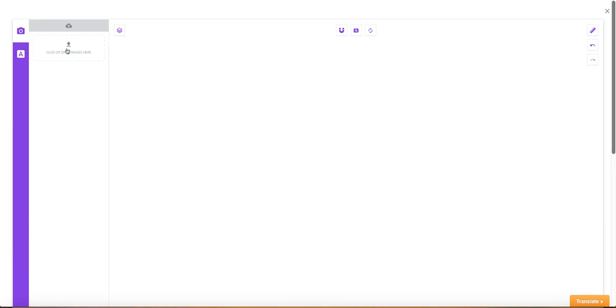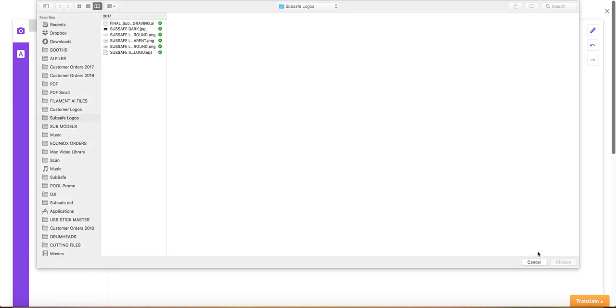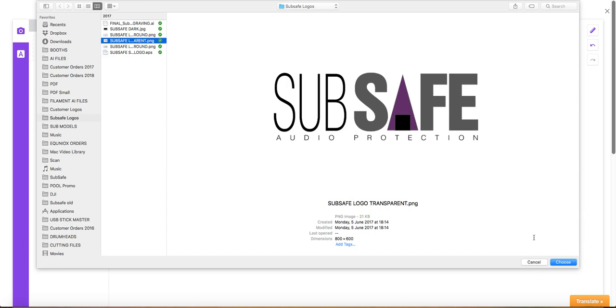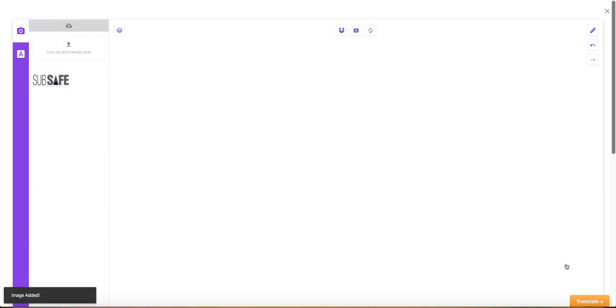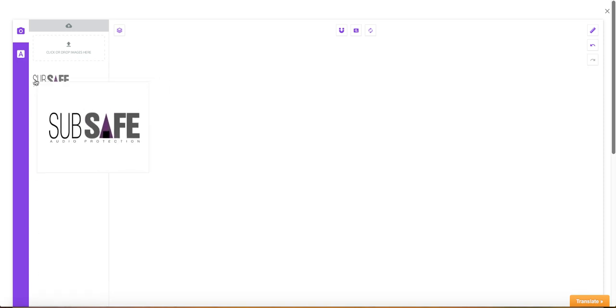So first of all, we're going to upload a graphic, upload a logo. So click here and we're going to go with the SubSafe logo. Now at the bottom here on the left hand side, it says image added, and your logo or image will appear in this area here. Click anywhere on the artboard.